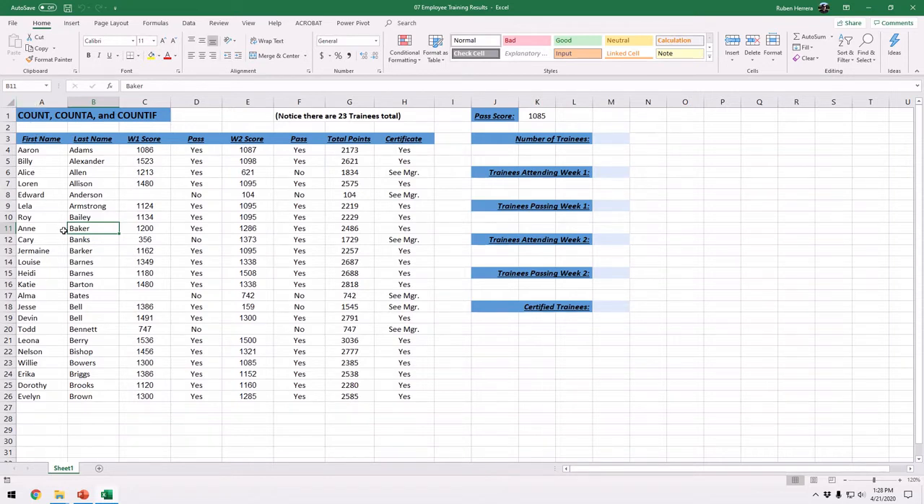But in the real world, if I was to do this with a real report, with hundreds, if not thousands of people, it will take a lot of work. It'll consume a lot of work doing this manually. So therefore, I'm just gonna go ahead and use the COUNT function.